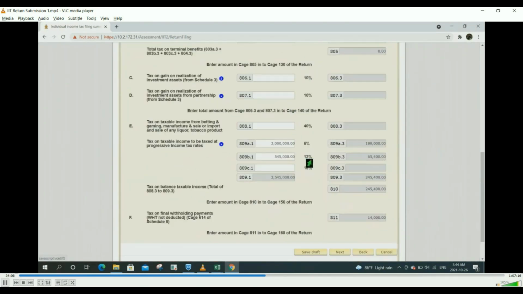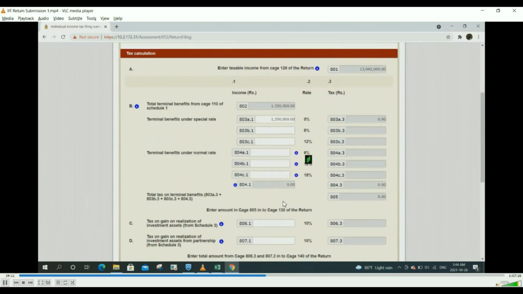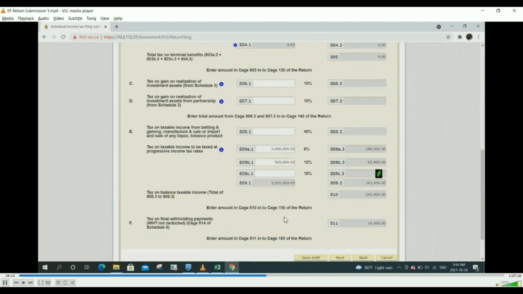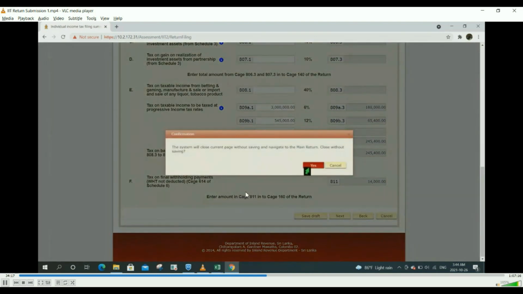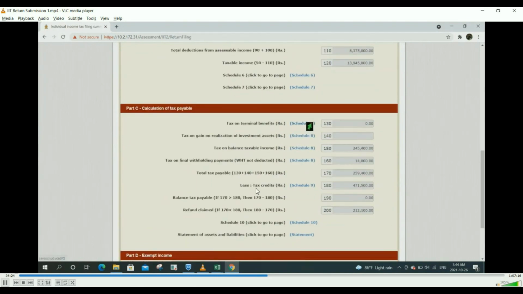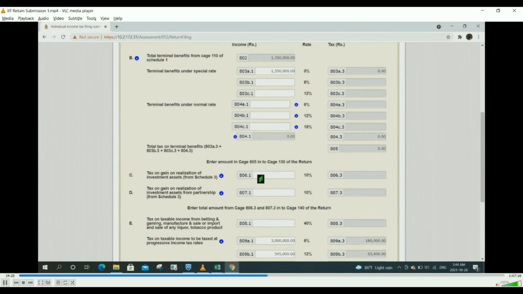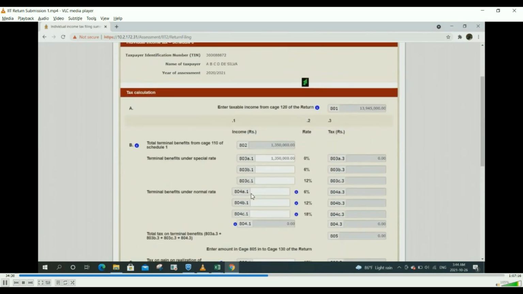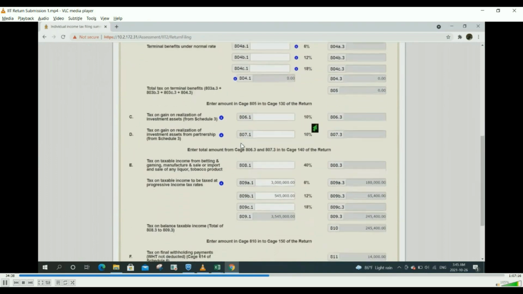Navigate to the main return and click on the schedule 8 link, and you can move to the schedule 8 tab. The taxable income is updated as per the main return in cage 120. Previously it was 11 million. Now it is updated to 13 million and some amount. And you need to distribute this total taxable income from part B to part F.